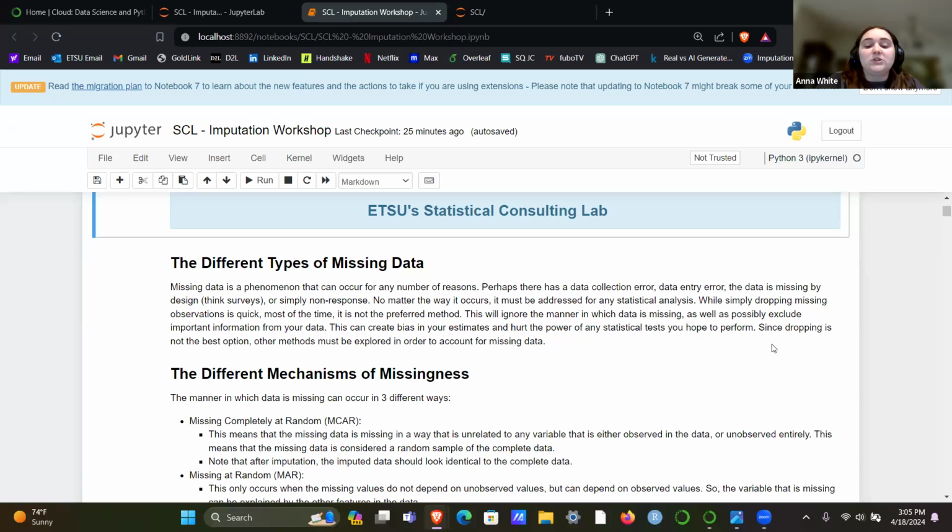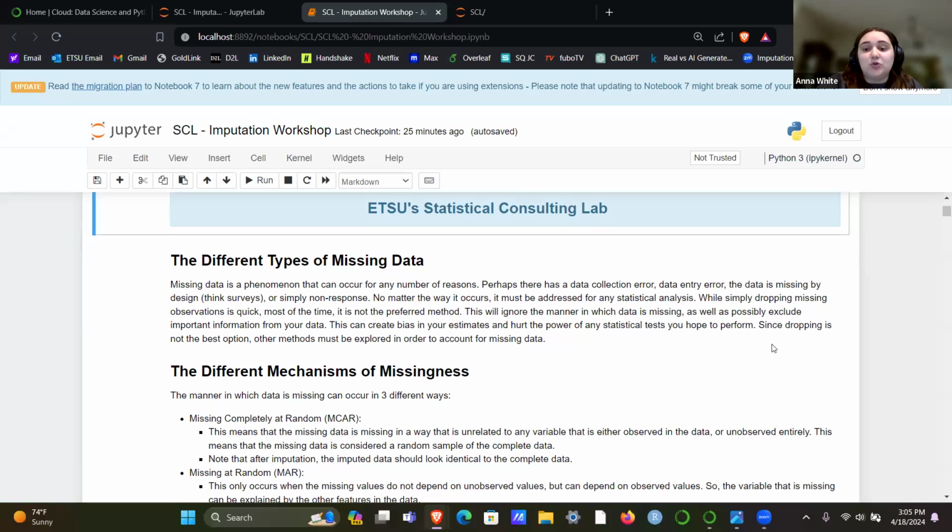And really, what we want to let people know is that dropping data is never going to be the preferred method, even if you're missing a lot of it. A lot of the times this can create bias in your estimates, which is not ideal. And it can also hurt the power of any statistical test that you hope to perform. It's going to hurt the power because your sample size is going to be less than what it could be. Because we don't want you to drop, but really that's the easiest way, we want to let you know different ways that you can impute values.